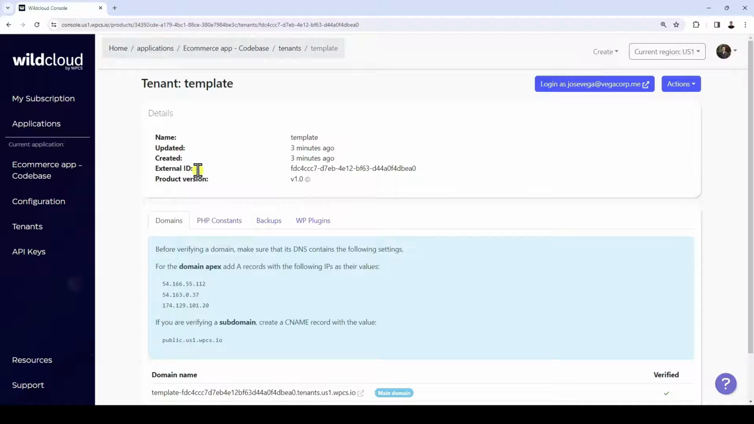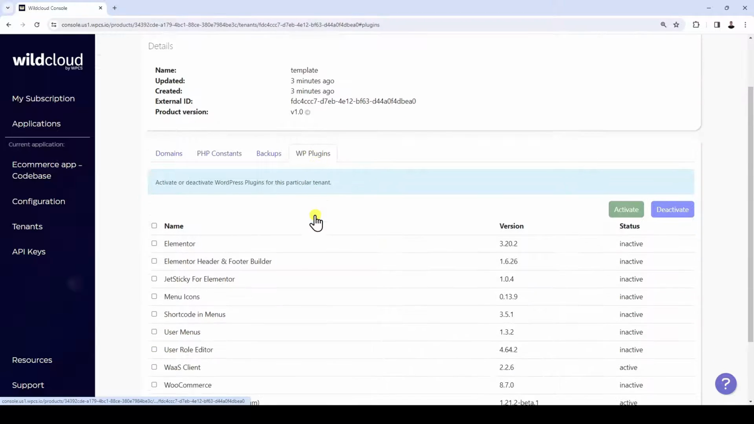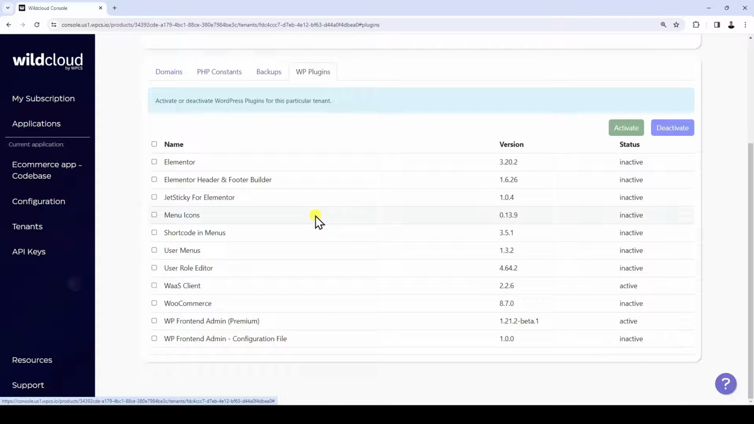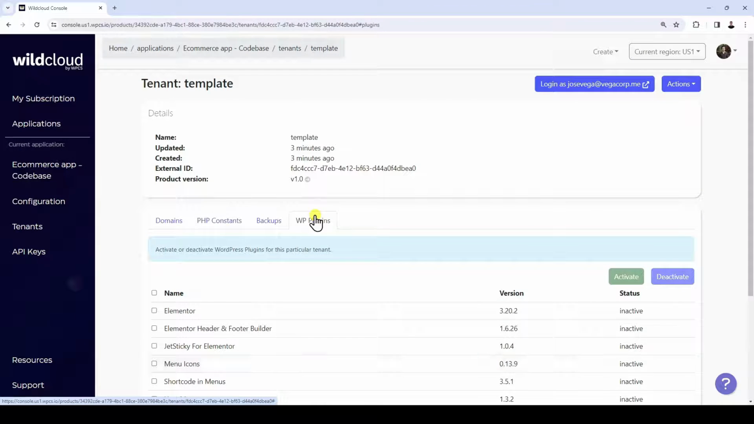The first thing we are going to check is which plugins are enabled or disabled for this site. If you see that some important plugins are disabled, don't worry, because the next step is to assign a tenant role, so that the plugins that are enabled for this site are the ones that belong to the tenant role.